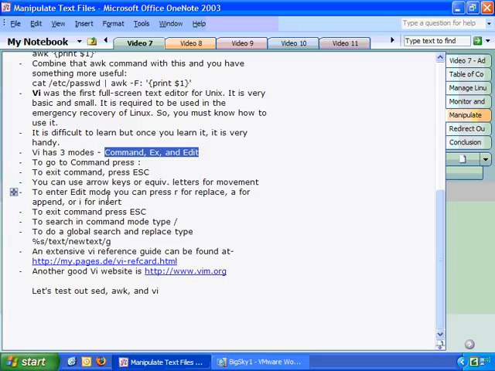To enter edit mode, you can press R for replace, A for append, or I for insert. So these are 3 different ways to replace, to append to, or to insert text. You can't just start typing. This isn't Microsoft Word. You can't just start typing on things. You have to select one of these different edit modes. To exit the edit mode, you press escape.